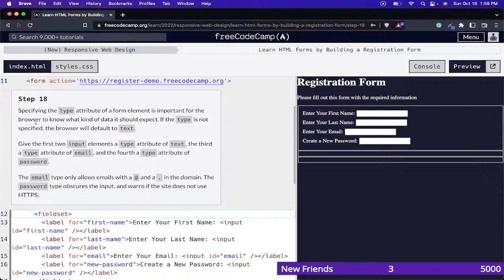Step 18. Specifying the type attribute of a form element is important for the browser to know what kind of data it should expect. If the type is not specified, the browser will default to text. Give the first two input elements a type attribute of text, the third a type attribute of email, and the fourth a type attribute of password.